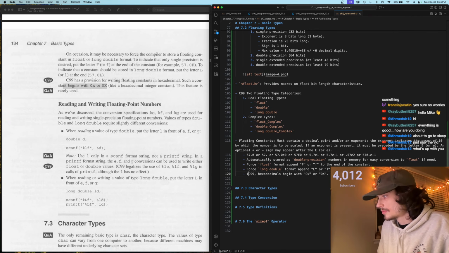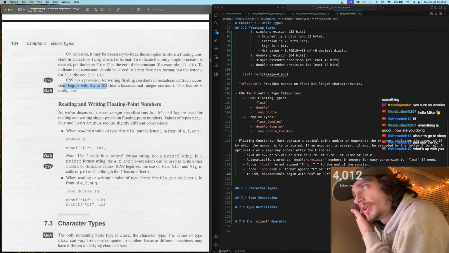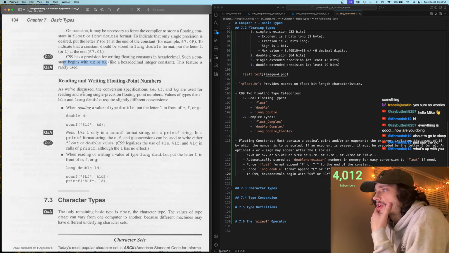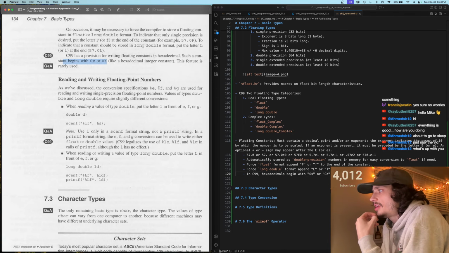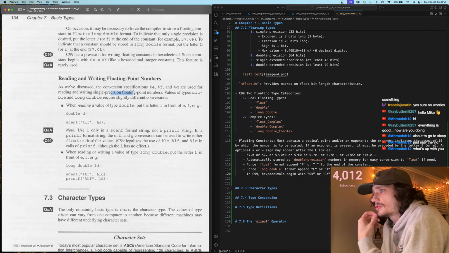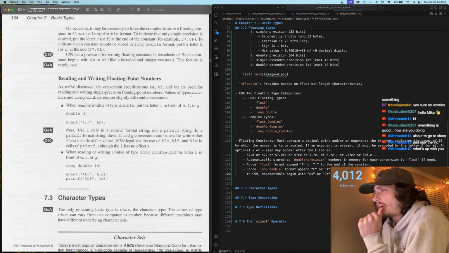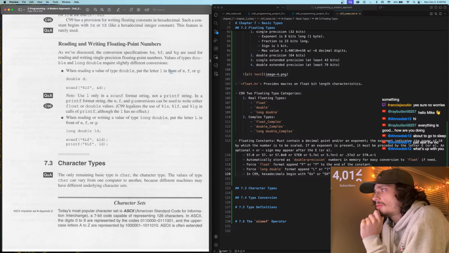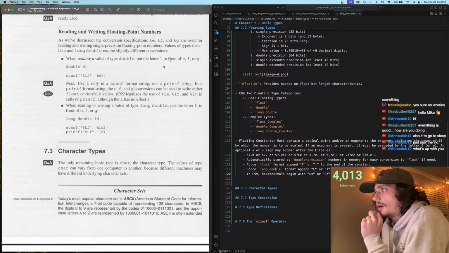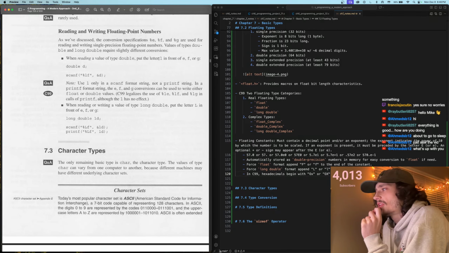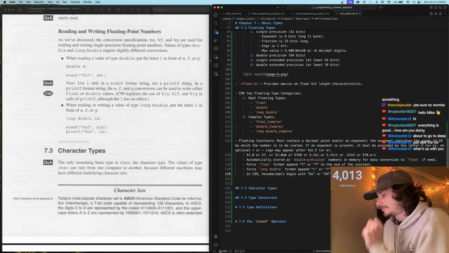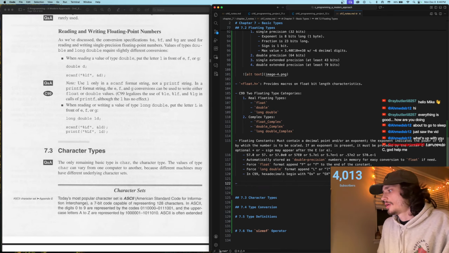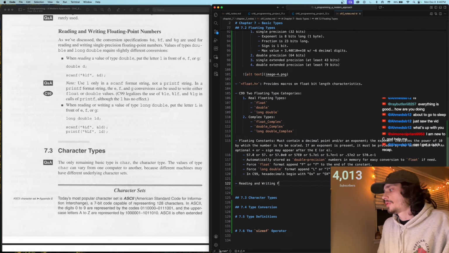Okay. Nice. Reading and writing floating point numbers. As we discussed, the conversion specifications %e, %f, and %g are used for reading and writing single precision floating point numbers. Values of type double and long double require slightly different conversions. When reading and writing long doubles, you put the letter L in front of the e, f, or g. Okay, so we'll say reading and writing floating point.